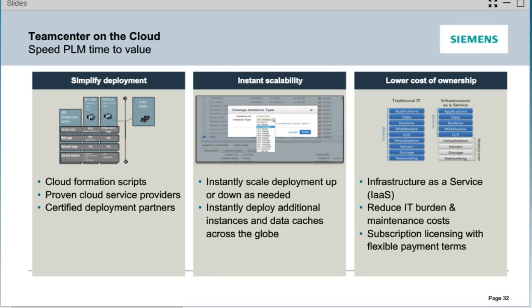And then there are different infrastructures, lower cost of ownership processes, infrastructure as a service. But if I don't have a strong or big IT staff, I can push more of that to the cloud to reduce the burden on those people. And we also offer subscription licensing.